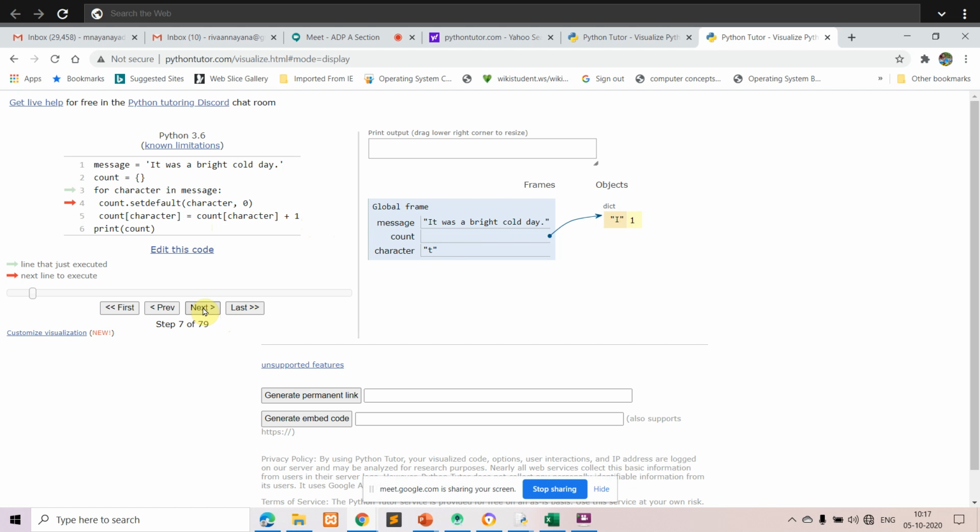After this, it goes to the next character. The next character is a lowercase t. Setdefault, what does it do? That lowercase t is not there in your dictionary, so it is going to create an entry and initialize it with 0. You can see here, initialized with 0. Next, since we got the first occurrence, the next statement is going to increment the value by 1. Again, go to the next one. It is a blank space. It's not there in the dictionary, so create the entry and initialize to 0. Next, you're going to increment the value. Like this it goes through all the characters of your string.